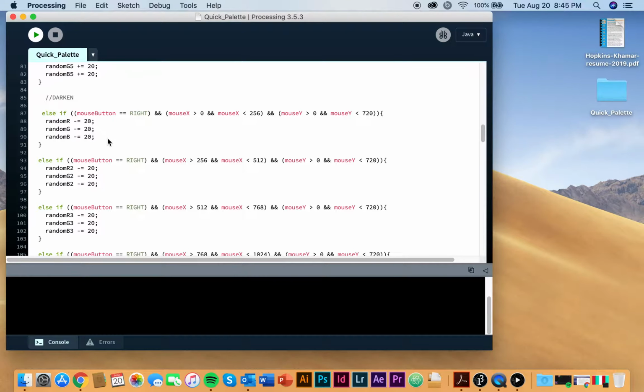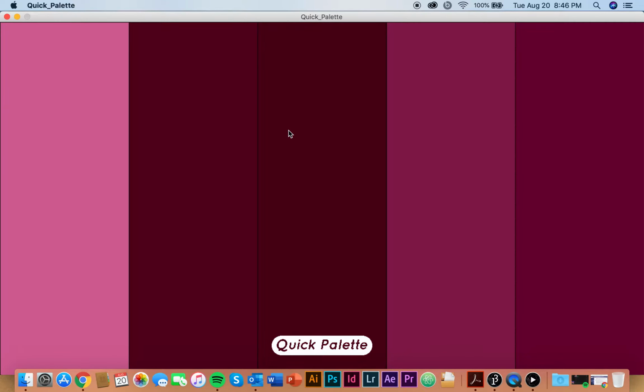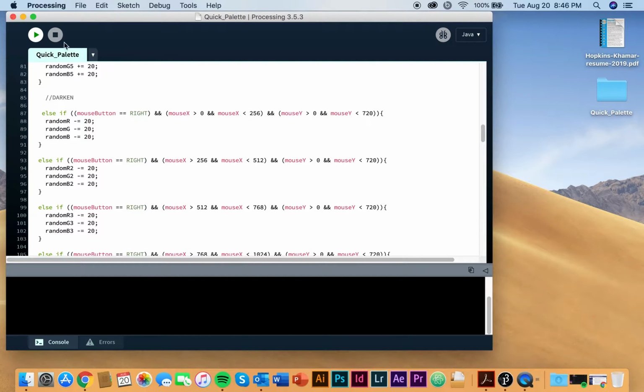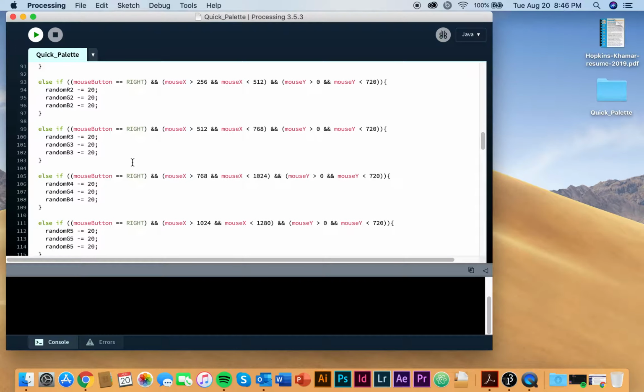We're doing the opposite for right click. So if you right click and it's between these X and Y coordinates, then we're taking away those colors. So run it again. Boom. I'm going to do that for each of those rectangles.